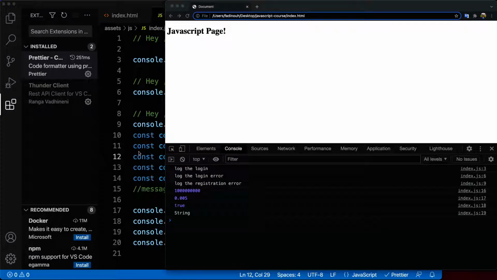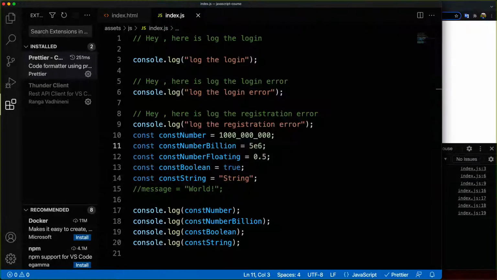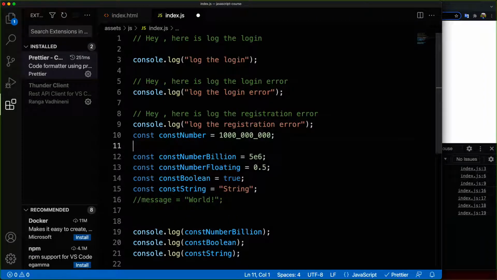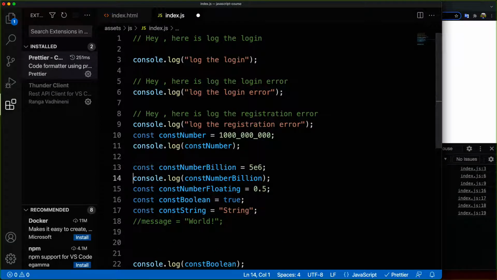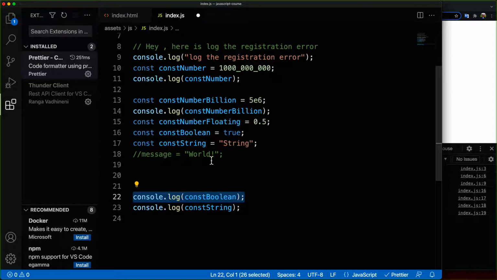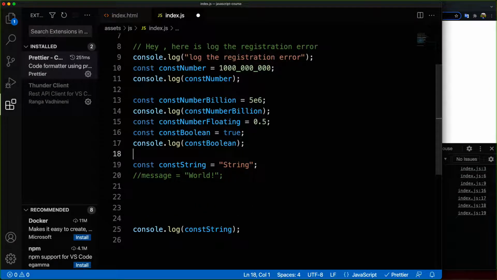Like a calculator, you can also do some operations on the numbers. So there are operators in JavaScript. Let's go back to our code and organize it a little bit. I will keep here the const number and also const number billion. We put a console log after every variable, so it will be easier to change and read those values together. So we have console log for everything.